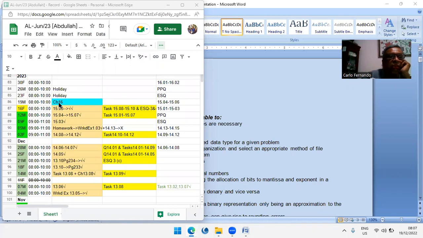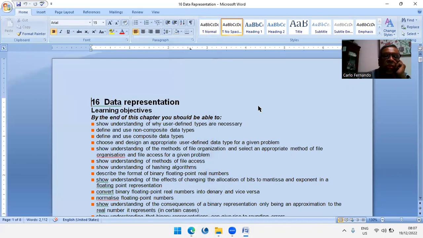Chapter 16, Data Representation. What are the learning objectives? They will show understanding of why user-defined types are necessary.